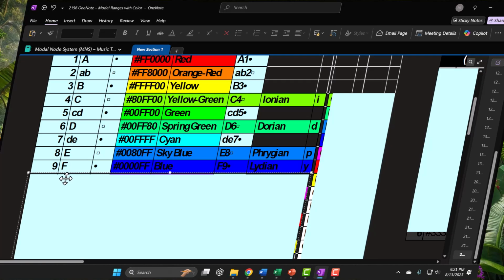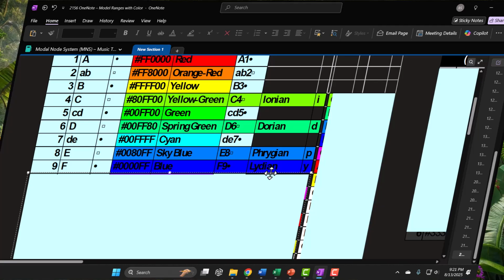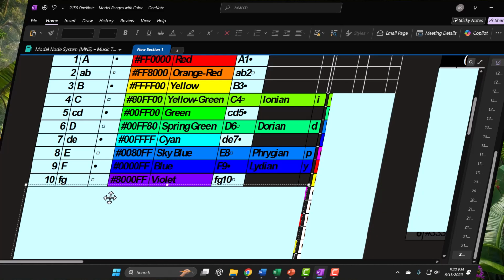Note 9 is F, that's going to be just normal blue. And if I tie it to the mode, that would be the Lydian mode. So if I say whatever collection of notes I'm in, I say we're on the Lydian or the blue mode, then that's going to be the Lydian mode. So the 10 is F sharp or G flat. That's going to be violet.